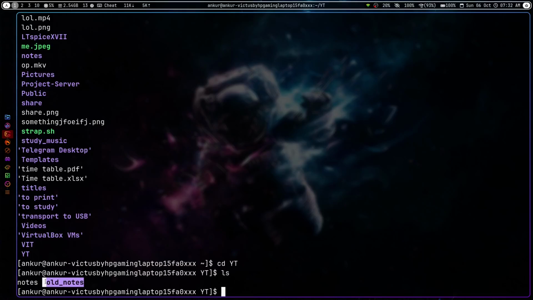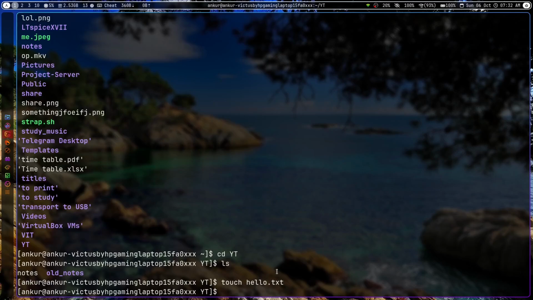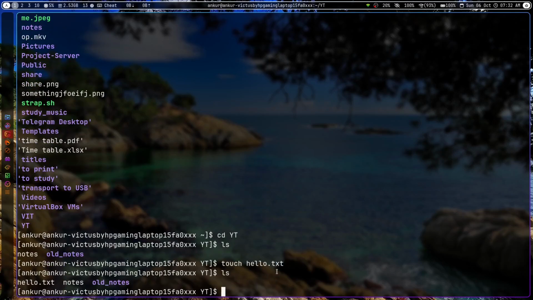Why does it have a different color? Because it is a folder and this one is a file. So what is the basic difference between a file and a folder? You already know: in a folder there are a lot of subfolders and also files, and in files you can keep contents. So if I type touch and then something like hello.txt, and now if you see the contents of my yt folder again, I have hello.txt.